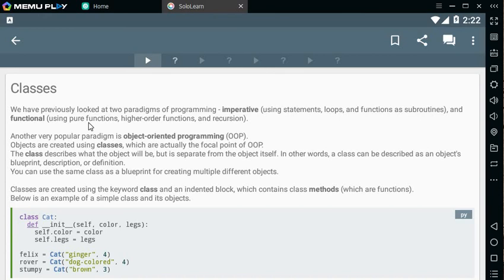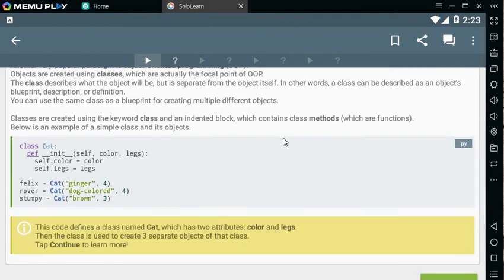Another very popular paradigm is object-oriented programming, sometimes abbreviated to OOP. Objects are created using classes, which are actually the focal point of OOP. The class describes what the object will be, but is separate from the object itself. In other words, a class can be described as an object's blueprint, description, or definition. You can use the same class as a blueprint for creating multiple different objects. Classes are created using the keyword class and an indented block which contains class methods, which are functions.